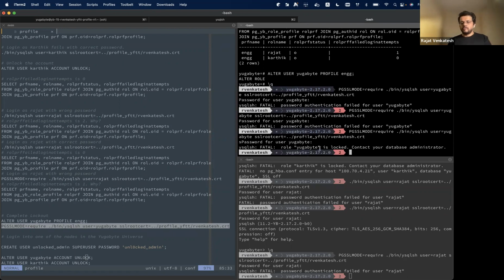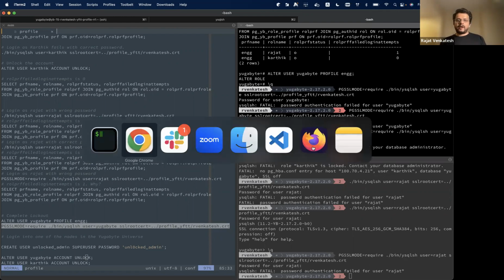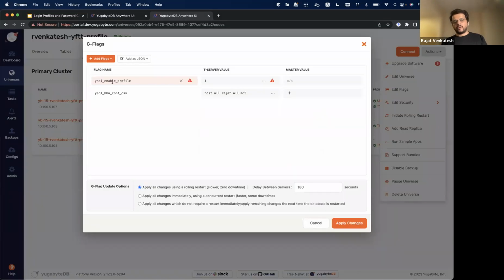So the Yugabyte account itself is locked now, and there is no superuser to unlock that account. To get out of jail, the method requires a couple of restarts. I won't demo the complete process, but what is required is to go back to the platform, turn off the Ysql enabled profile, and then none of the rules will be checked. Restart the cluster, log in as the Yugabyte user, and then reset the system. And then do whatever. Exactly.